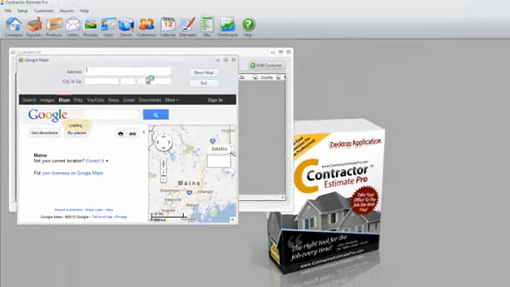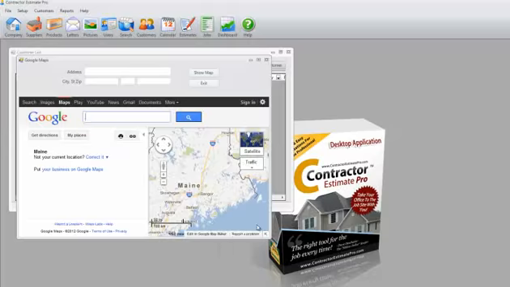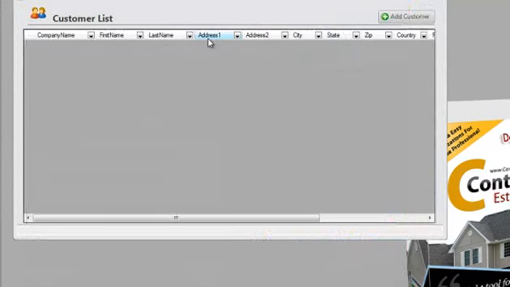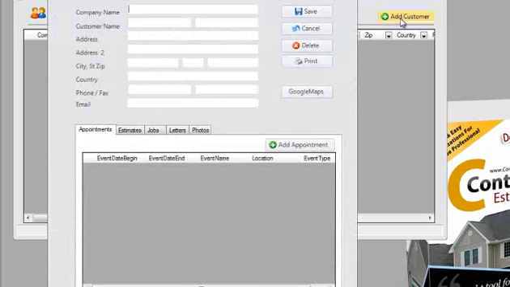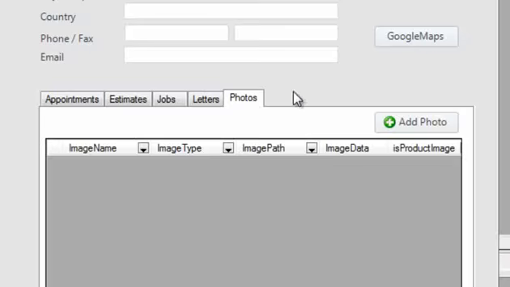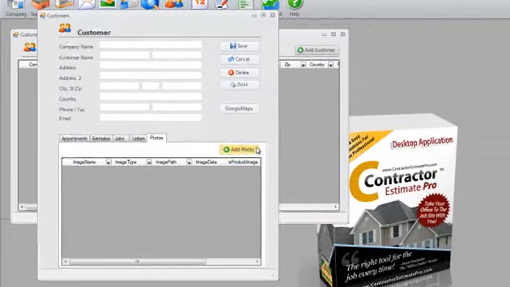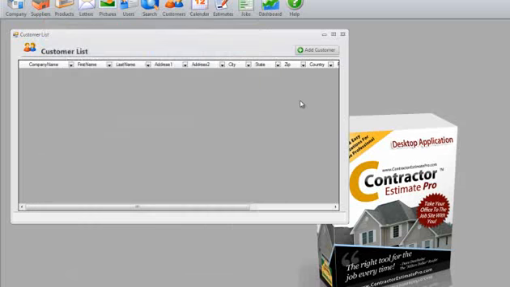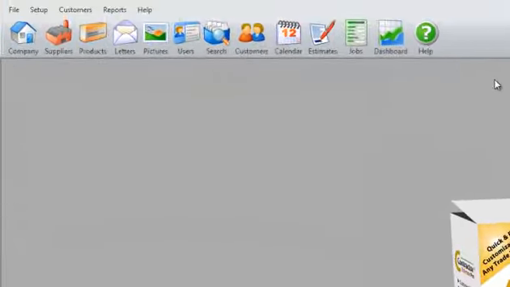This is great because it'll actually show you a complete shot of the house. If you're searching around the area, this is a great little piece that's integrated with this as well. And this is all part of the program, your estimates, the letters and photos. So it keeps all of each customer's information in each one of these databases. So it's all in there, and it's awesome.